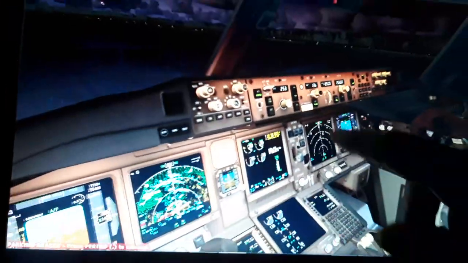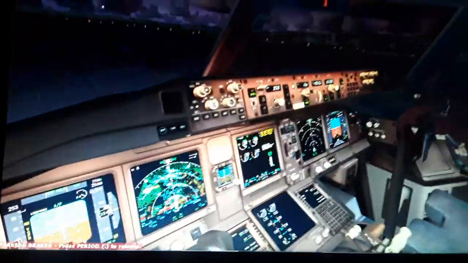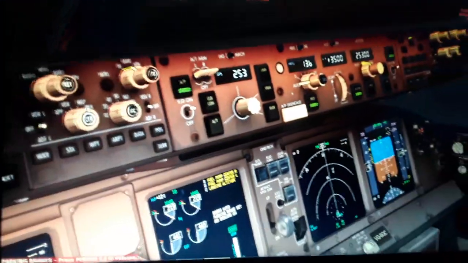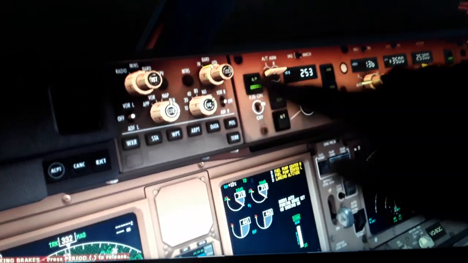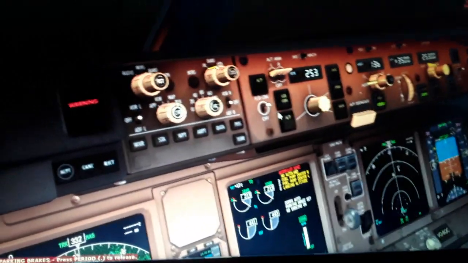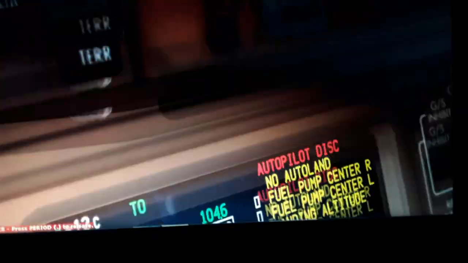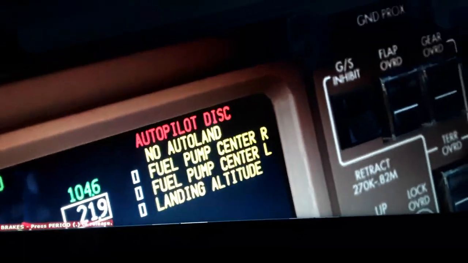So I'm gonna make first this. Maybe have a better view like this. You can see the autopilot here will go off. And I do it like this. This is the green light. If I turn off this, you see the warning here, the autopilot is connected to the primary flight display. You can see the autopilot disconnected with red here.